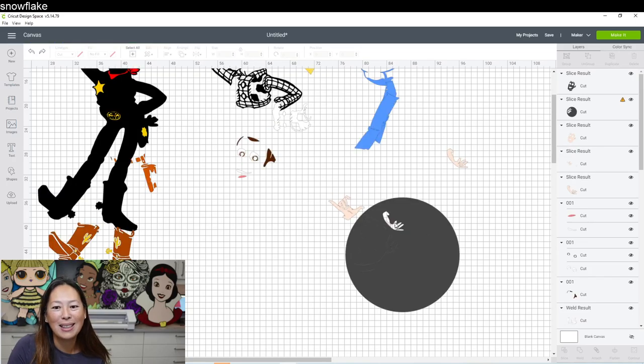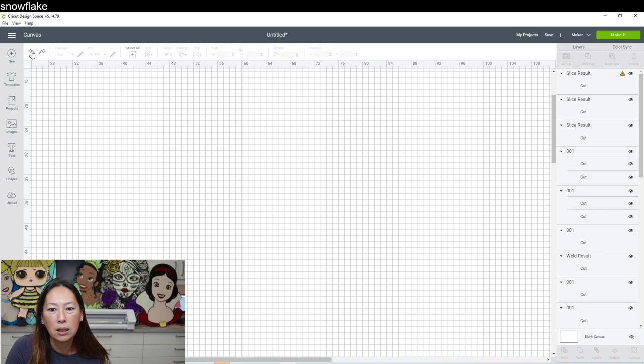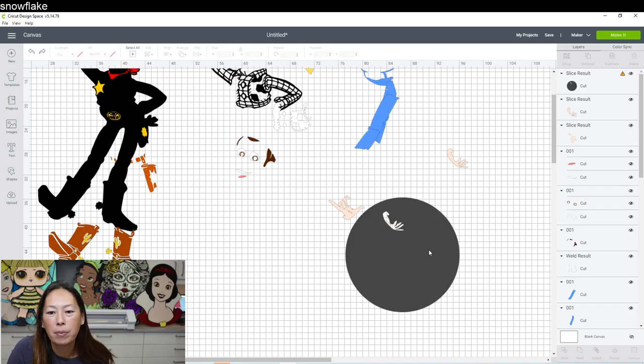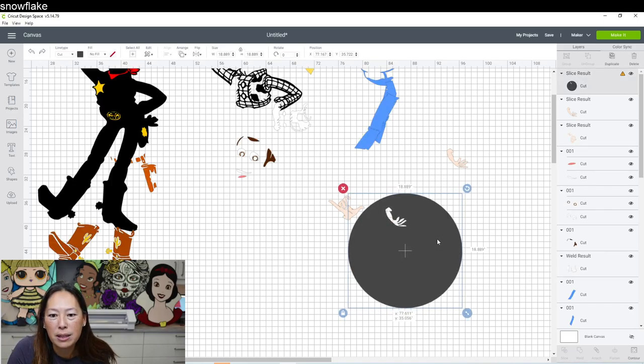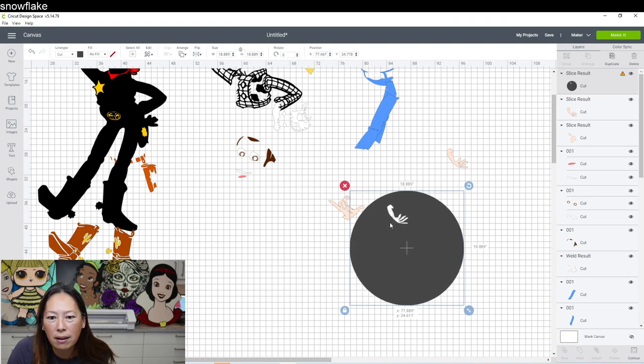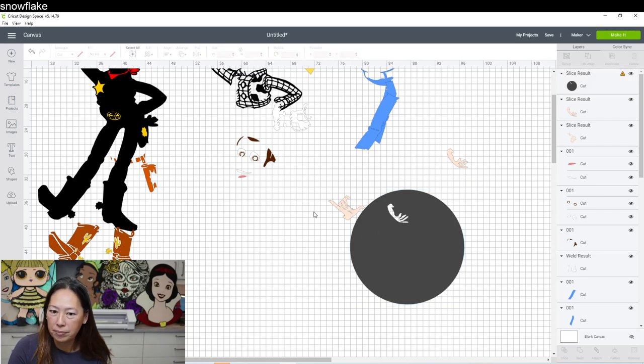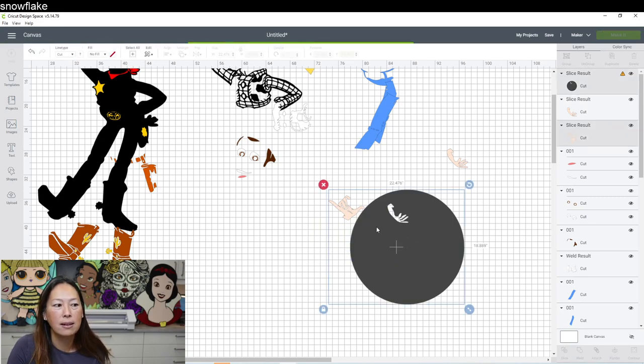Oh, see, that's what happened. His face was not completely enclosed. So let's backtrack one more. Okay, so I should have put this circle up here because now it's, oh no, it's still not. You want to make sure that because this is cut out, none of the skin is right there. Now we're good. So we're going to take these two and slice.